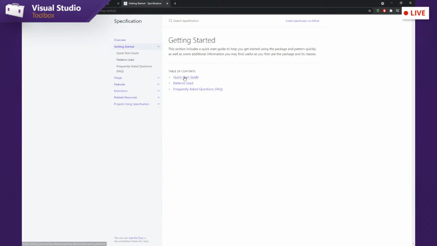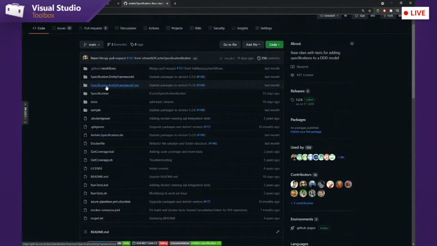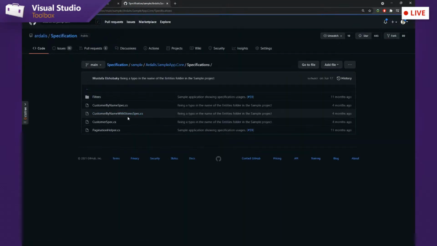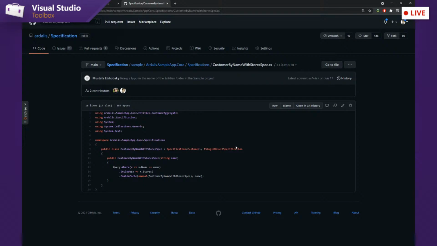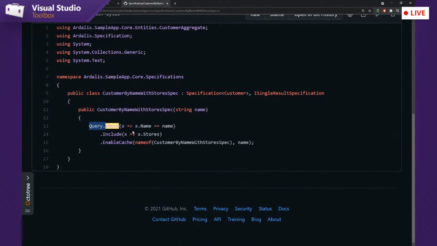Can I show an example? Oh, wait, I'll show you the actual sample here. So here is a sample, and it has in core, it has some specifications, and you do like customer by name with whatever. So this is similar to what you're just seeing in the clean architecture. Like I can define that query, and instead of having to have a different repository with all these extra methods on it, and they just keep getting longer and longer, I just create a different specification for each different custom query I might have, whether that's how I'm filtering, whether that's the shape of the data I'm getting, because you can actually do selects on here too.